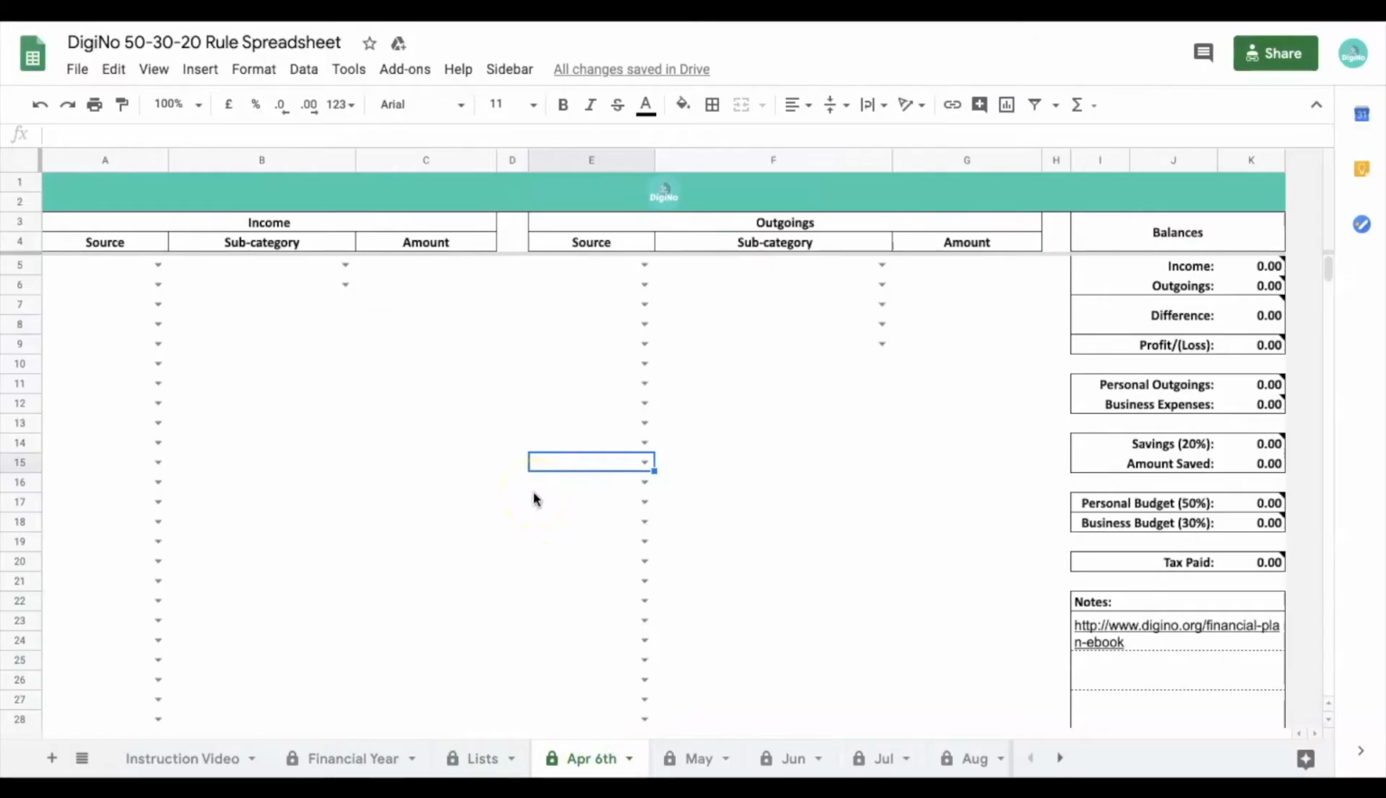Okay, so now let's look at the monthly tabs. As you see here, it starts with April 6th, and this is the financial year. So the financial year starts on the 6th of April and goes all the way to April 5th of the following year. And after that, you start a new sheet again on the 6th of April. And so here is where you can monitor your monthly income and your monthly outgoings. And I'll show you exactly how to do it.